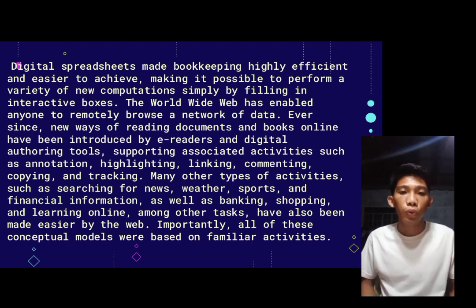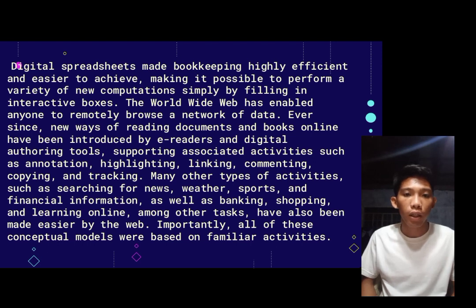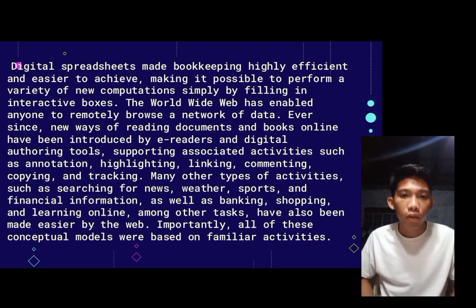Ever since, new ways of reading documents and books online have been introduced by e-readers and digital authoring tools supporting associated activities such as annotations, highlighting, linking, commenting, copying, and tracking. Many other types of activities, such as searching for news, weather, sports, and financial information, as well as banking, shopping, and learning online, among other tasks, have also been made easier by the web.